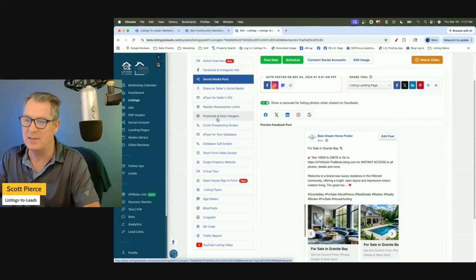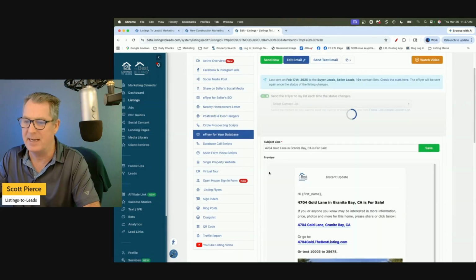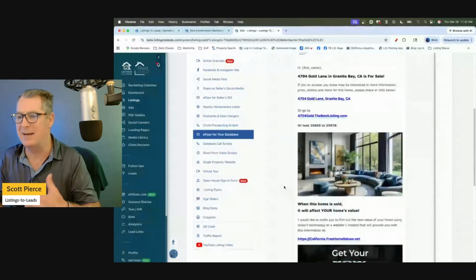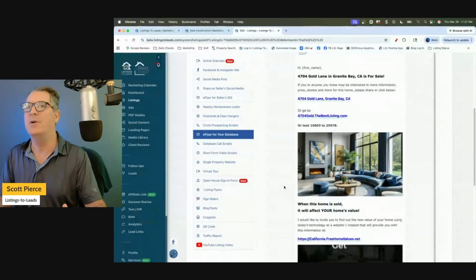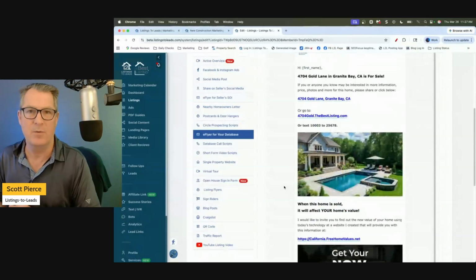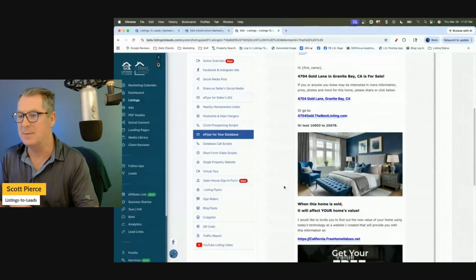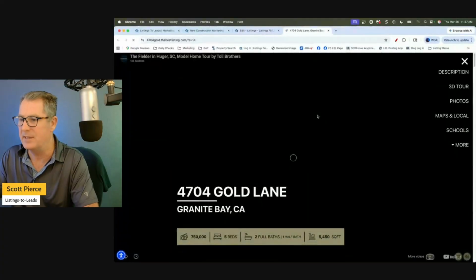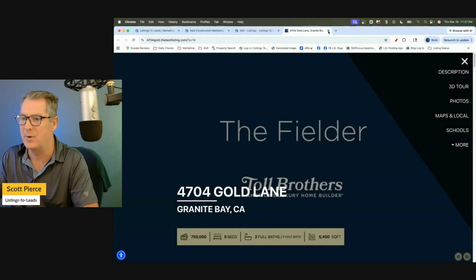There's no seller. We're not going to worry about postcards. Now, the e-flyer for your database, I would absolutely do this one as well, right? Kind of like the deal of the week or the new construction highlight of the week. And I would send that to my database because automatically everything is done. You don't need Canva, right? That's going to go right to the property website automatically.